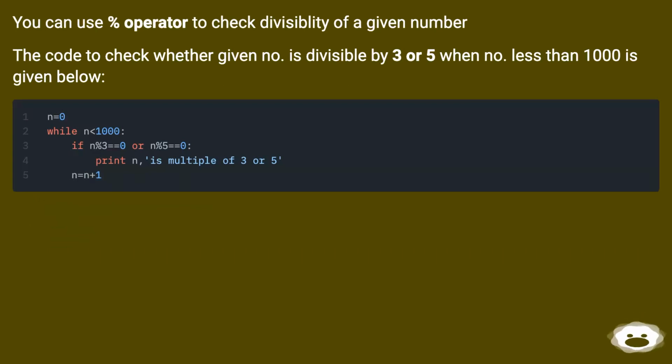You can use the % operator to check divisibility of a given number. The code to check whether a given number is divisible by 3 or 5 when the number is less than 1000 is given below.